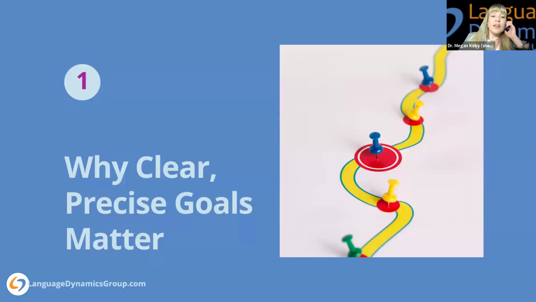So I'm going to go over this. I don't know who's here, right? So I'm going to go over some key points about why we need clear and precise goals, why they matter. Should be a no-brainer, but we might have other folks here, and this is new, so we have some students sometimes.